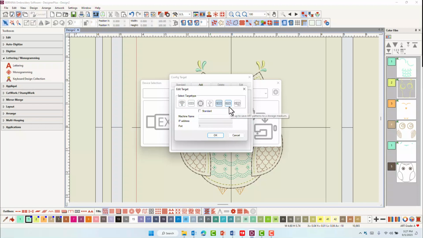The Art icon is used for the Bernina 200 and 730 machine, and the design must first be saved as a V4 art file. These machines can also read the EXP format. The final icon is used for the Deco 330 and the 340.